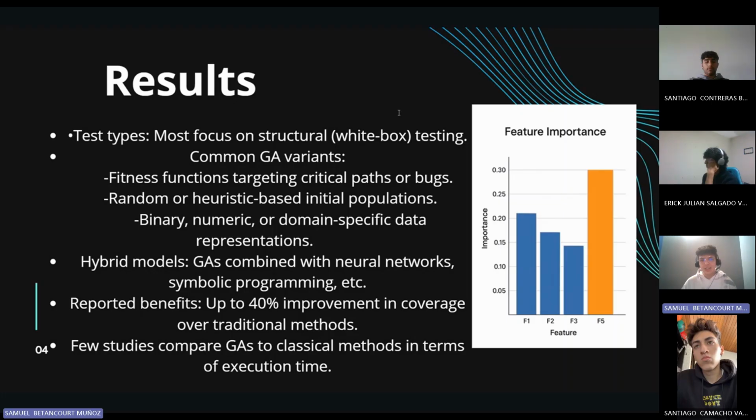Common GA techniques include designing fitness functions to target specific paths or bugs, using random or heuristic-based initial populations. We have also representing data as binary, numeric, or domain-specific formats. Also, some research uses hybrid models. GAs are combined with neural networks or symbolic programming to enhance performance. We have some reported benefits, up to 40% improvement in code coverage compared to the traditional methods. However, only a few studies compare GAs with traditional methods in terms of execution time.